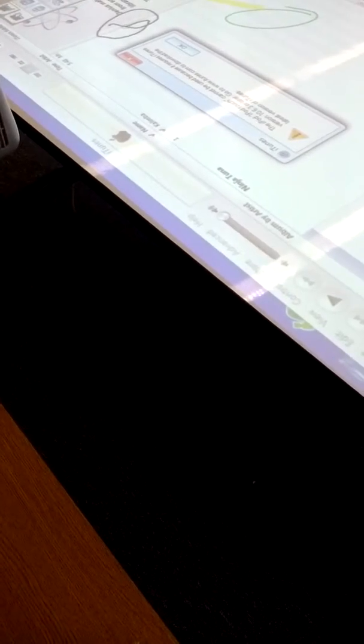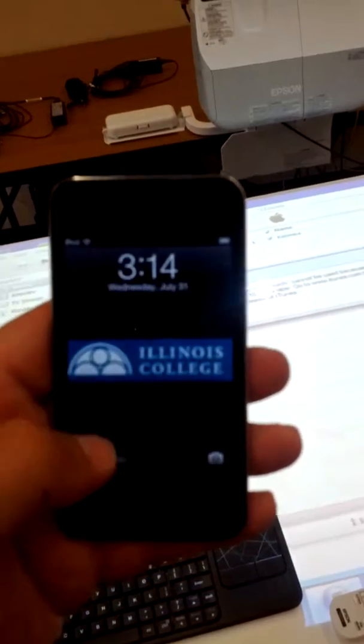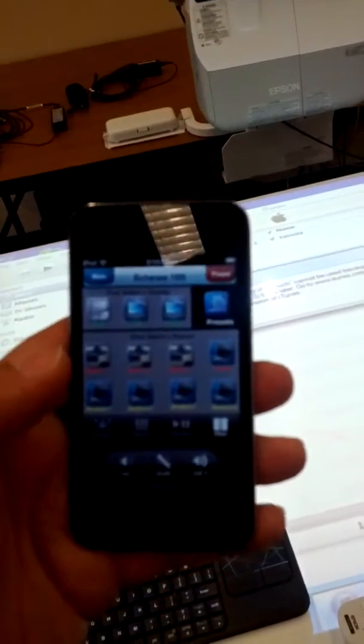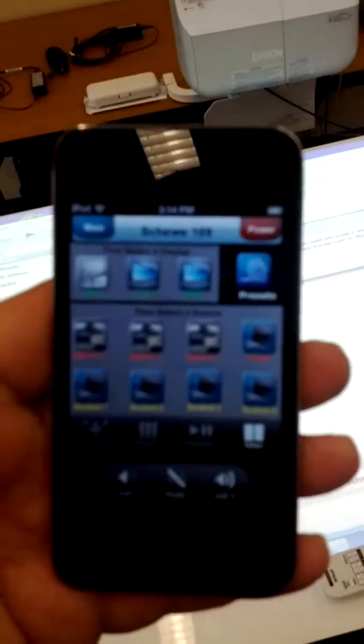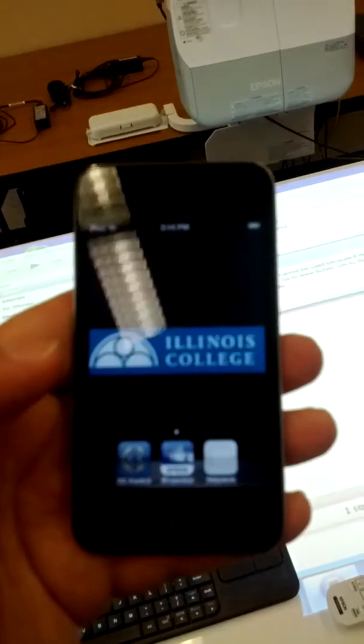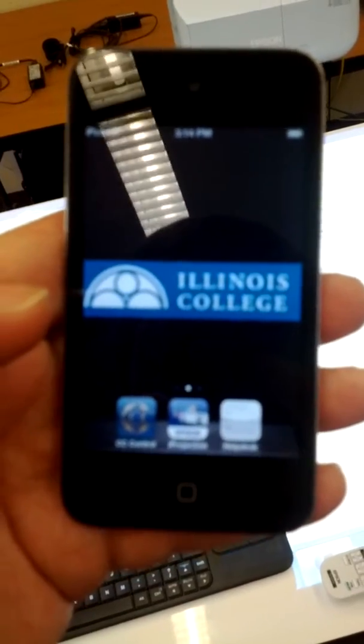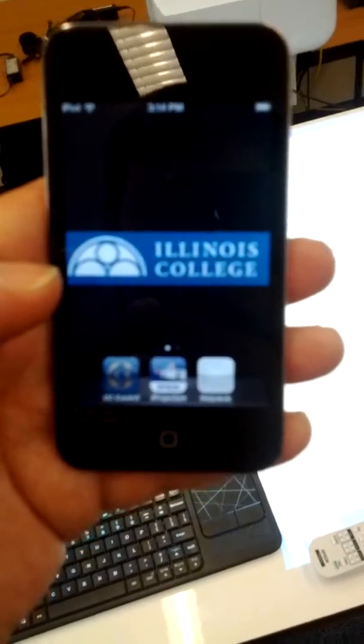Now, after the security considerations and steps have been completed, you see that we open up the iPod Touch and we have the Shuey app as we did before. Well, I'm going to hit the home button, and I'm going to look at this other app I've got installed here, and that is the Epson iProjection app.